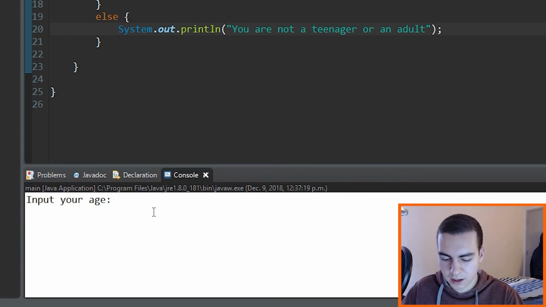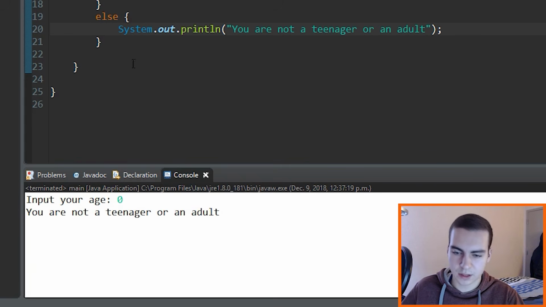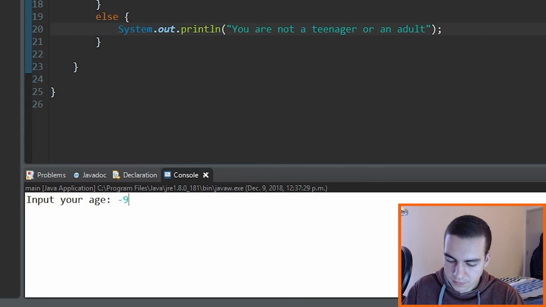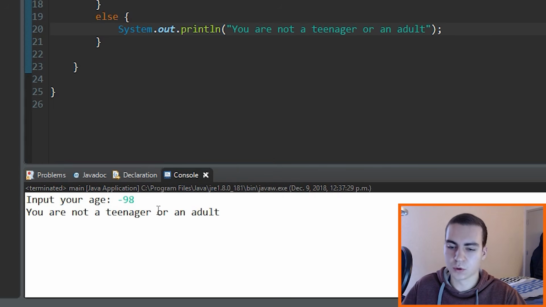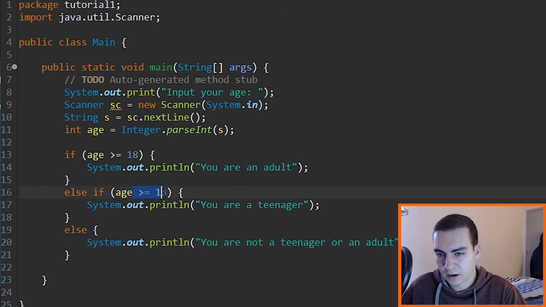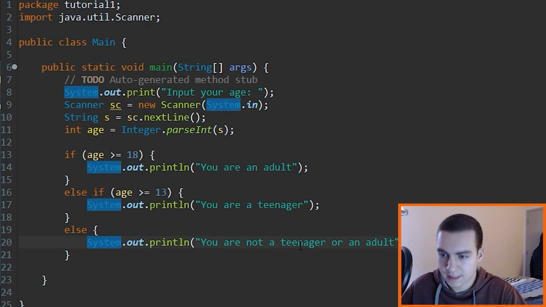And if we input an age of 0, we get you are not a teenager or an adult. Now I want to show you what happens if I input a negative number. What if I do negative 98? You are not a teenager or an adult, because we have this else statement, and that's not greater than or equal to 13. It's not greater than or equal to 18, so we get you are not a teenager or an adult, okay? Now that is pretty straightforward.